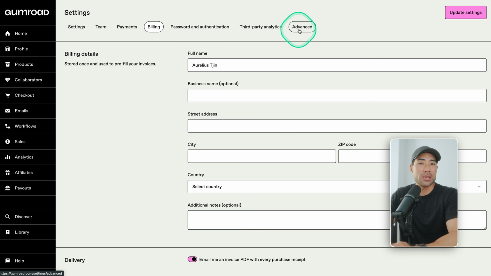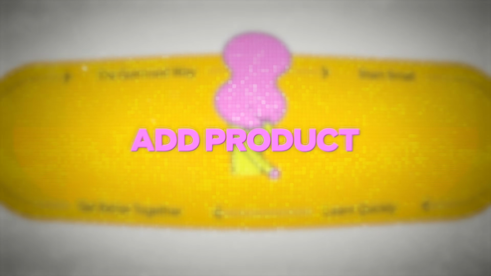And for now, we'll just skip the other sections of these settings since we just want to put in what's mandatory and what we require so that we can start putting out products, start getting paid, things like that. All the other things, a bit more advanced. But once you've filled out all your details, click Update Settings. Moving on, let's add our product.